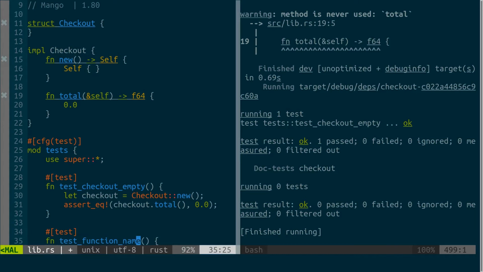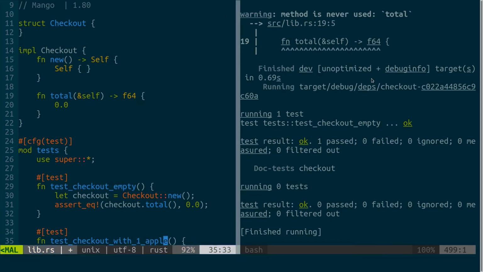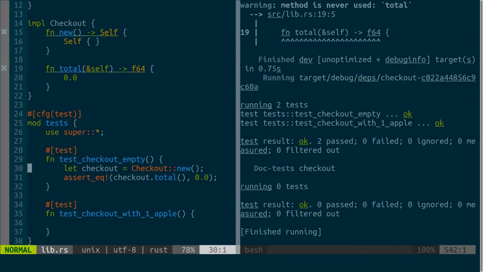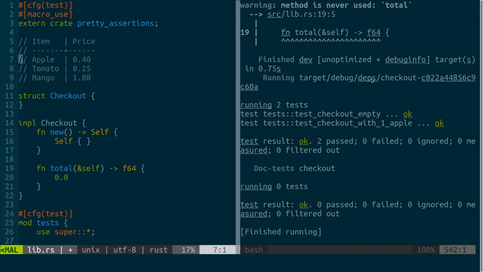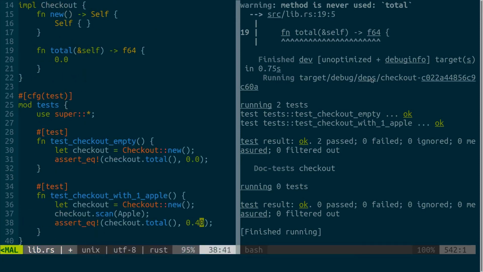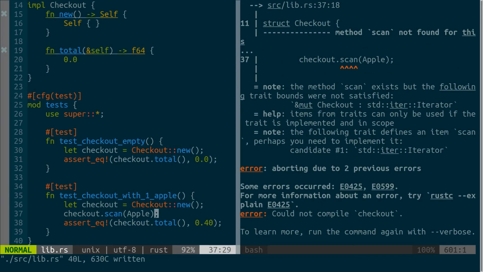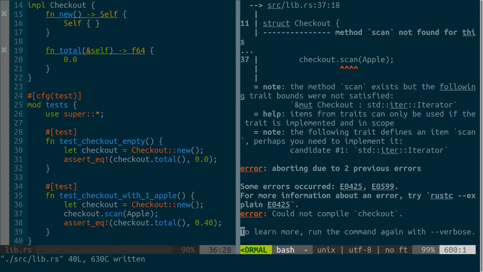Now let's implement another test that checks checkout with 1 apple. And I copy the initialization of checkout, then I would scan, and I don't know, but I need to define some apple here. It's not there yet. And my assertion would be calling checkout total to get the price of 1 apple, which is 40 cents. And yeah, of course it's gonna break. Some things are not defined yet. Scan method, then also apple.